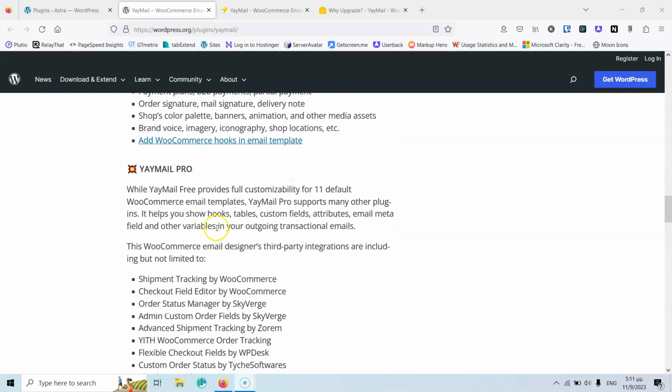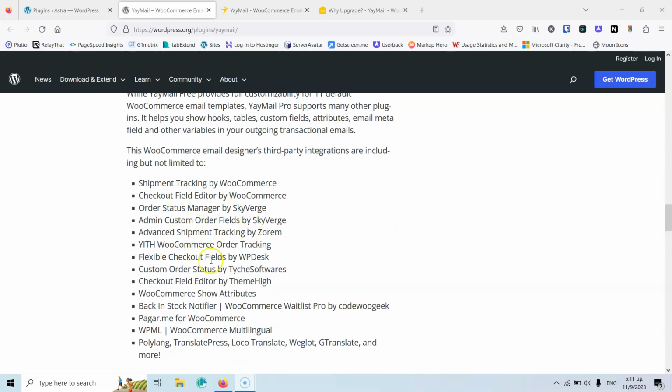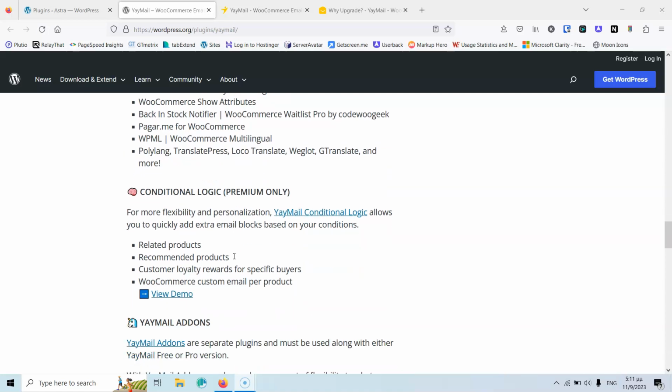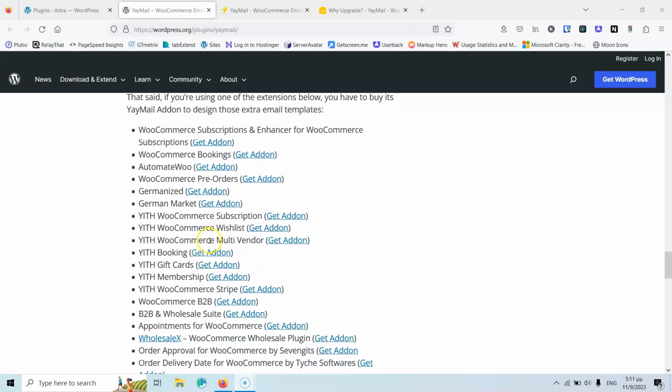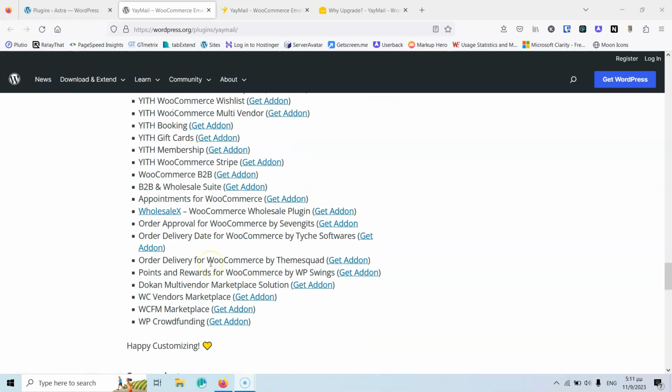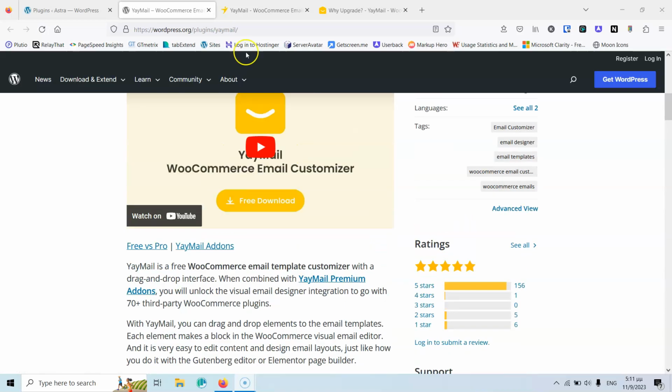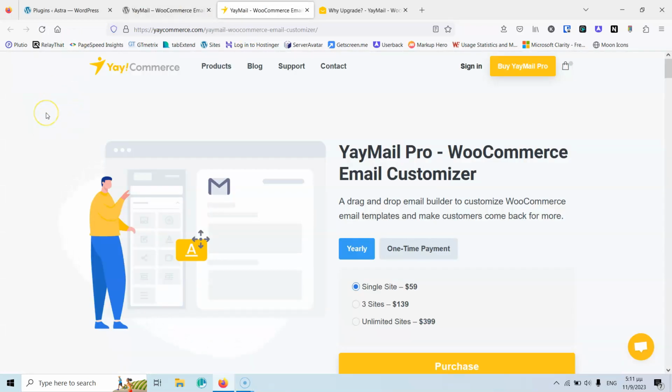And here for the pro version, it says that it has more integration, so you can create templates for other solutions as well. And also we have conditional logic. Also the Yay add-ons are in the pro version as well. Let's go into the website. I will put all the links in the description below.